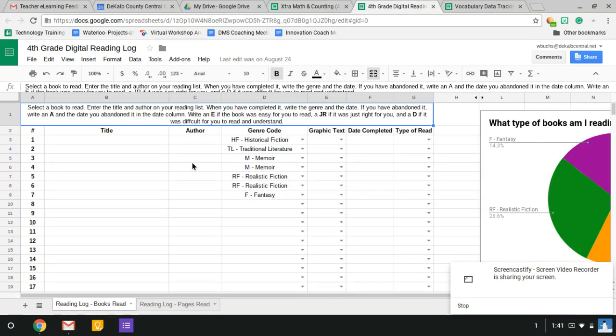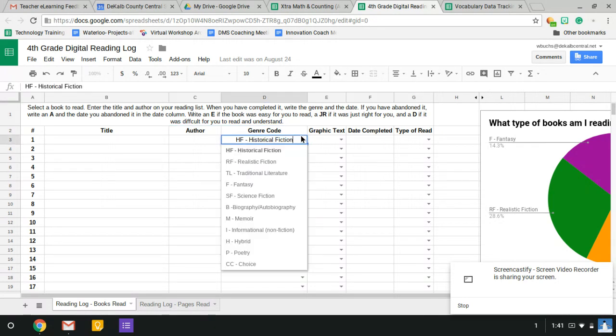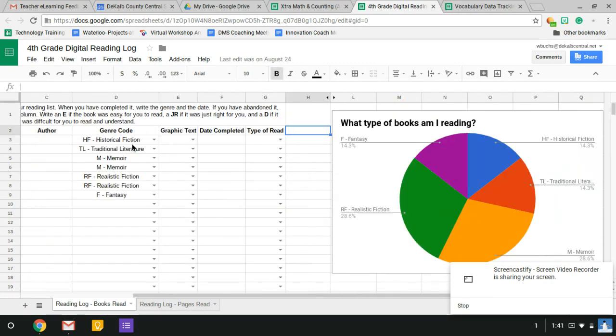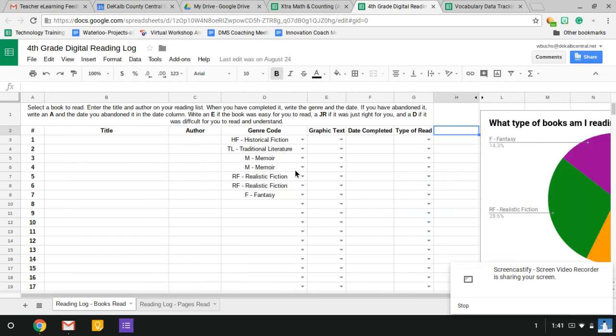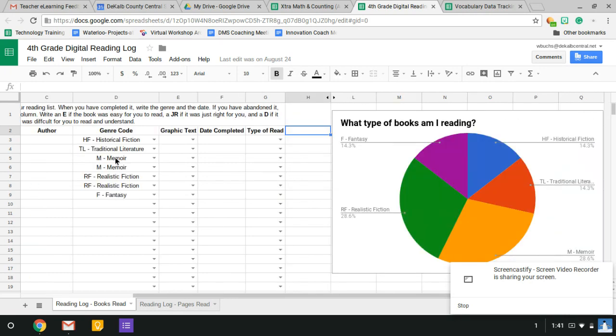We can do stuff like building a digital reading log and saying, okay, here are the types of books that I can have. We can make our selections in here. And then we can have a type of graph that says, based on the books I'm putting in that I read, what am I reading more of? We can look at pie graphs and creating those and seeing quickly what I am reading more of. This person's reading more realistic fiction and memoir than anything else. So it gives you as a teacher a quick way to look and say whether or not you need to be pushing a student in a different direction.